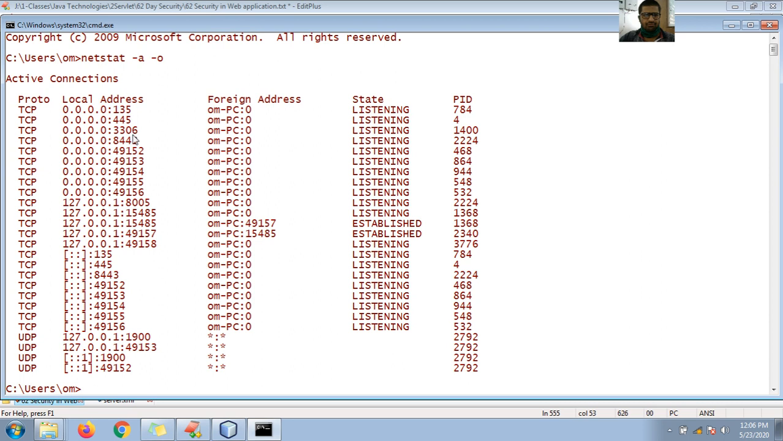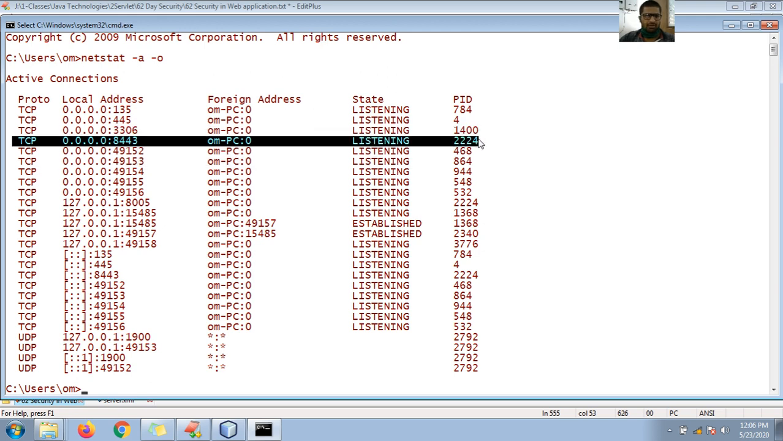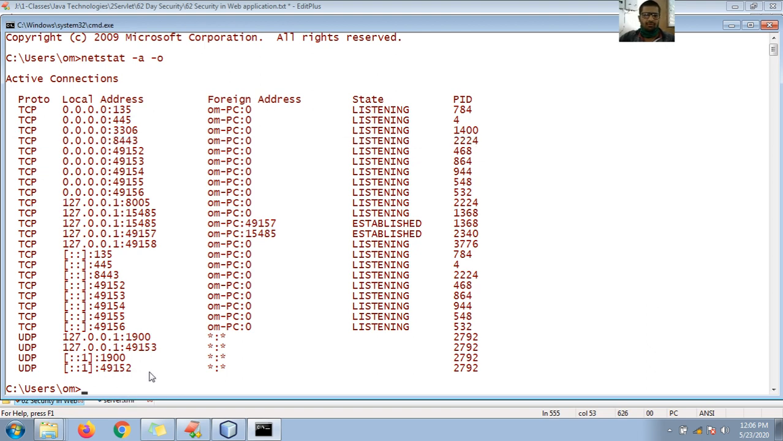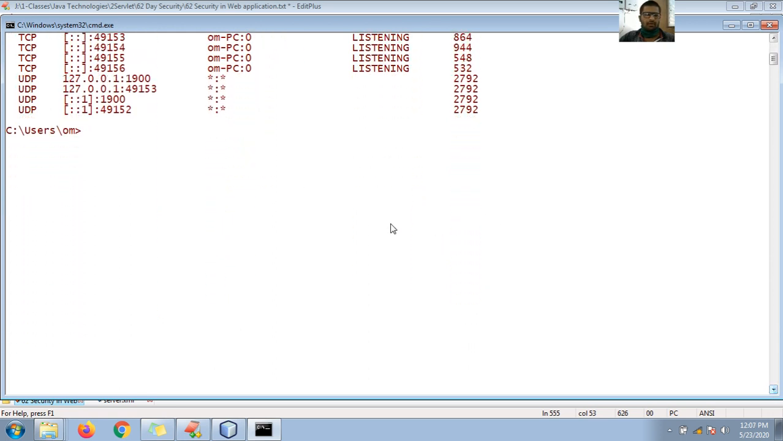Here is TCP port 8443 on the home PC, listening with its process ID. It's open now, 8443. You can see it marked here. We're going to use this port number. The remaining ports are 8005 and so on. Fine, so let us see now. Let me scroll up and paste the command, then hit enter.